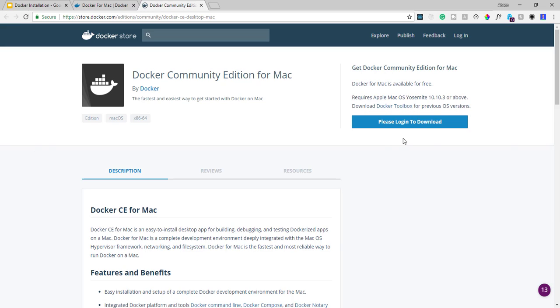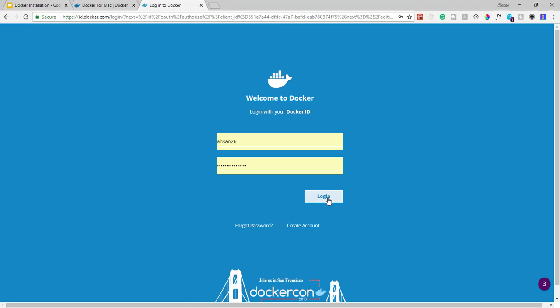Firstly, you have to create your account on this website, which is Docker Store. And after creating your account and logging in, come back to this URL and press this button. Please log in to download. Press this button and log in. I already have an account, so I can just log in.